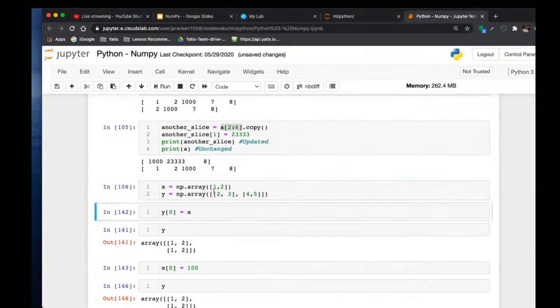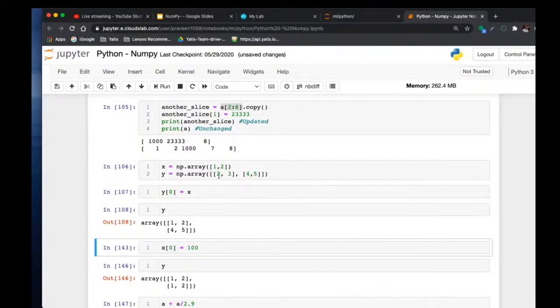Another interesting item about this: if I have y, a two-dimensional matrix with two rows and two columns, and x, an array with two elements, I can do this, and if I do that, what happens? If you look at y, you can see it's changed. So y of 0 got overwritten. I can actually overwrite as long as the dimensions are supported. This is something we can do.